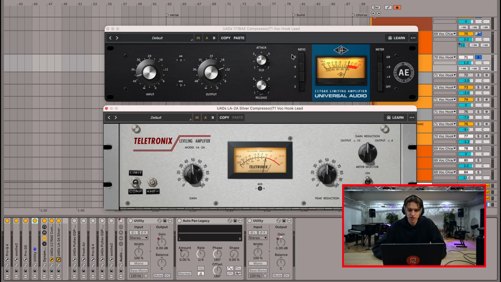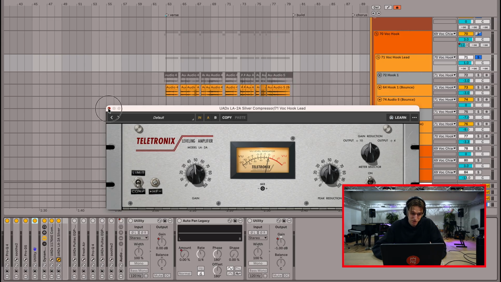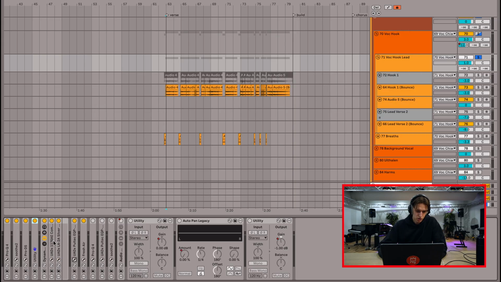Looking back at this, I probably could have put the attack up a bit to have a faster attack, but you know, it probably sounded good in the moment. It's what ended up in the track and it sounds good, so that's what it was. So that was the dynamics.